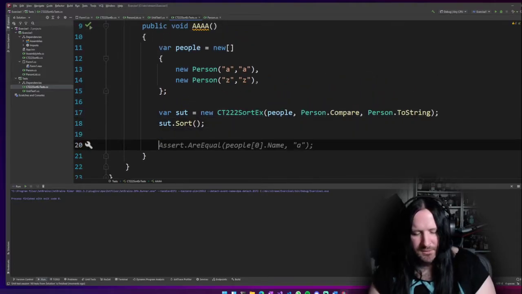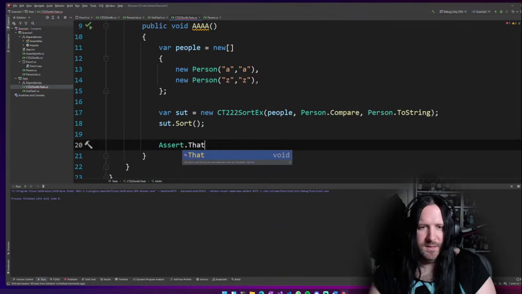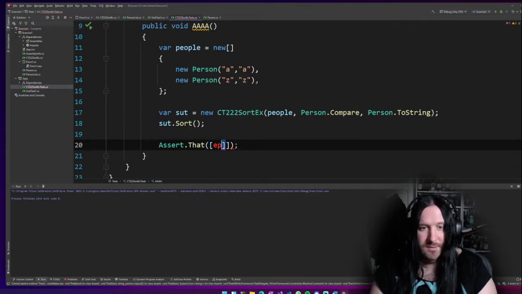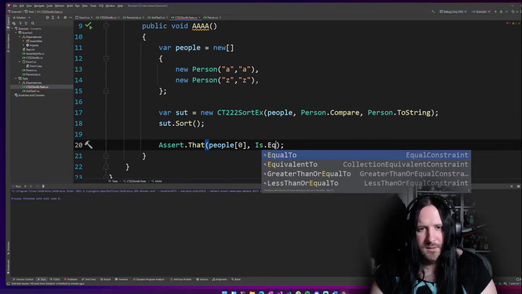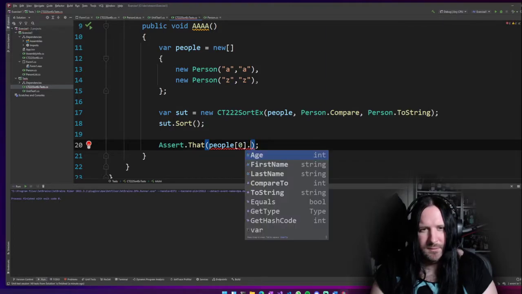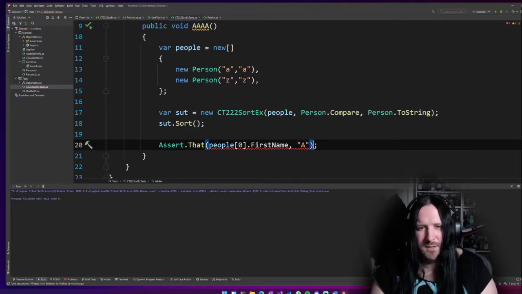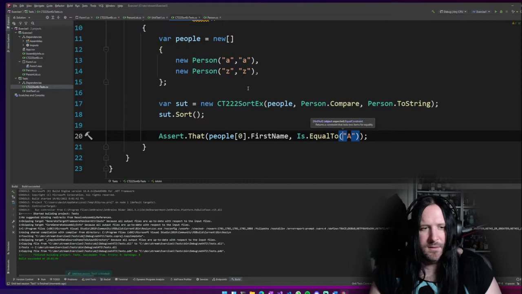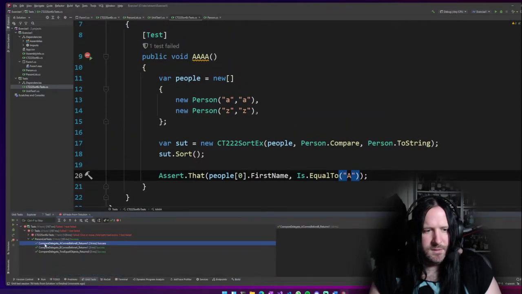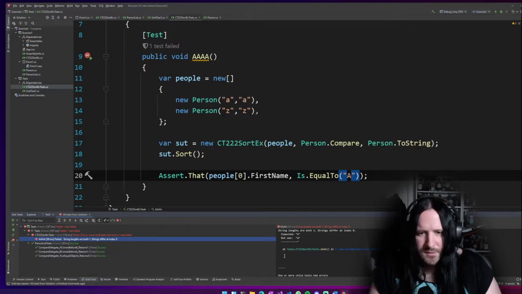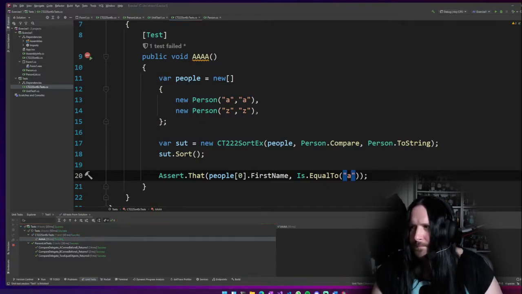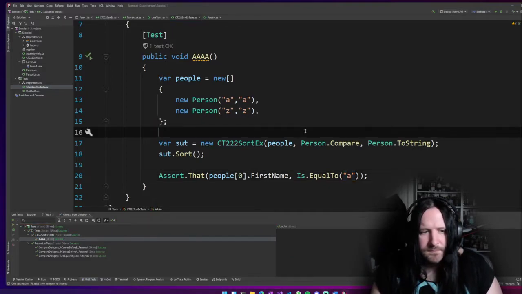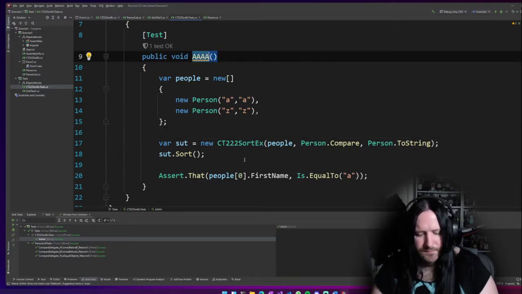So we sort this, and I should assert that, like, people 0 is, let's just do first name. Like, this is a good enough example. First name is equal to A, and hopefully unit tests. Okay, that failed. Strings are, oh, of course, because lowercase. Okay, wonderful.